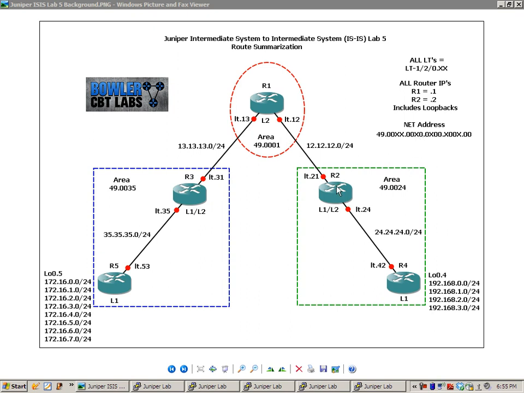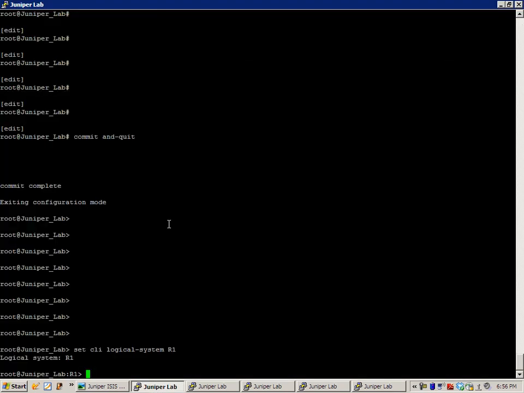And for router 2, that would be 49.0024.0020.0200.2002.00. So there's a loopback on all of these routers. Router 1 is 1.1.1.1, router 2 is 2.2.2.2, etc. So let's go ahead and get into the configuration.